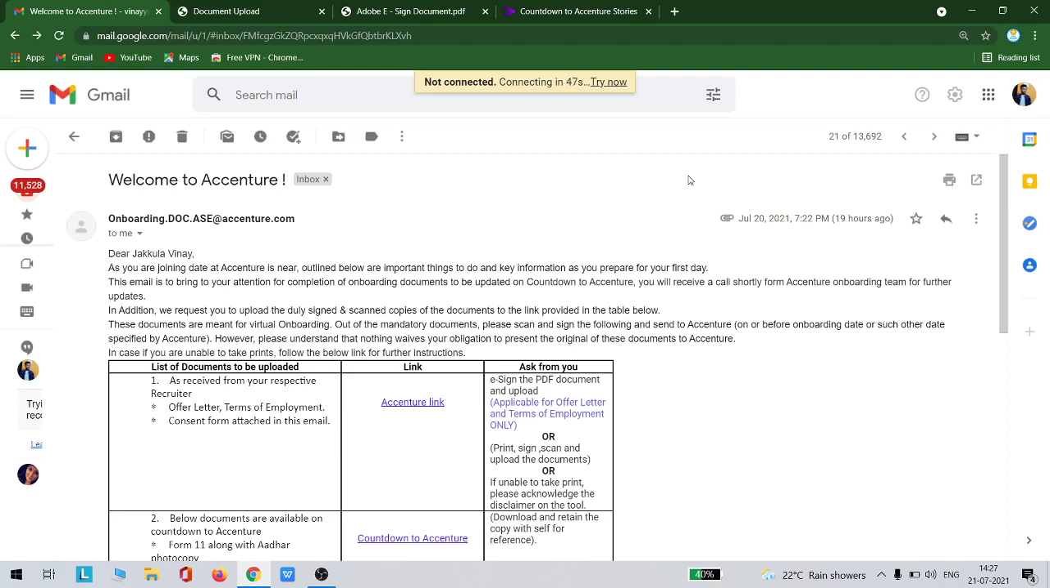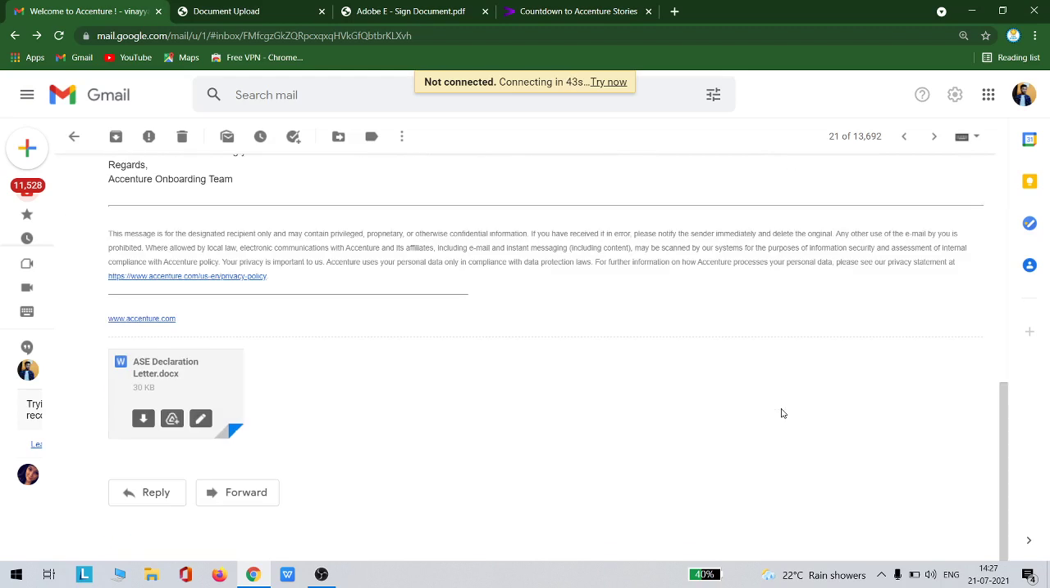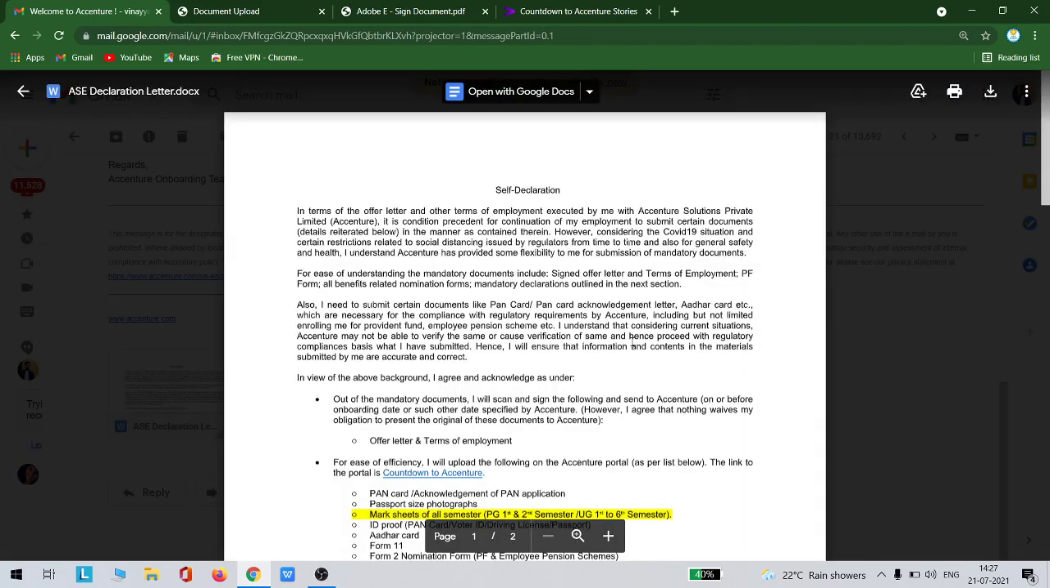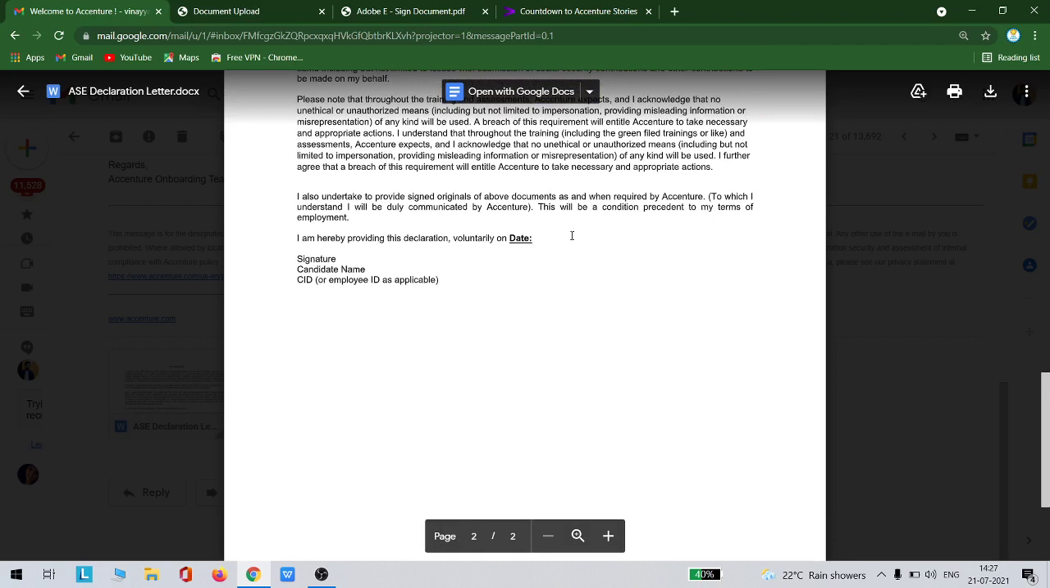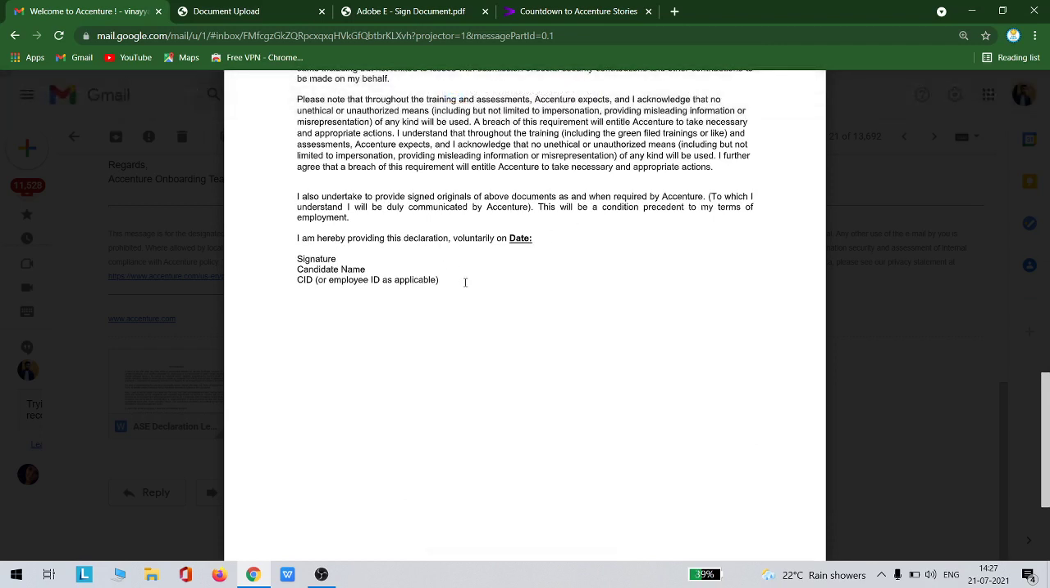Okay, offer letter and terms of employment are available with you. Now what is this consent form? This consent form is nothing but the self-declaration form, guys. You can click this. In this email you will get a declaration form which is called self-declaration form, and at the end you have to write your joining date, your signature, your candidate name, and your employee ID. These are to be mentioned here, and then you have to upload them.